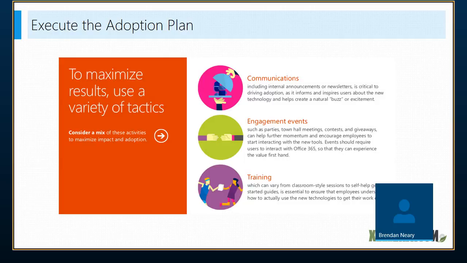So there are a variety of tactics that you're going to want to think about. You'll want to think about the different communications that could consist of internal announcements like newsletters, and those can be effective because those come out on a regular basis, hopefully, and people can expect to see those. And that'll help to generate a little bit of excitement and a little bit of buzz.